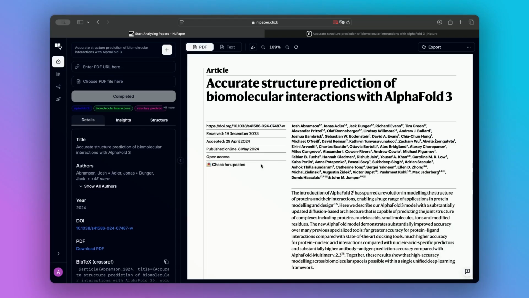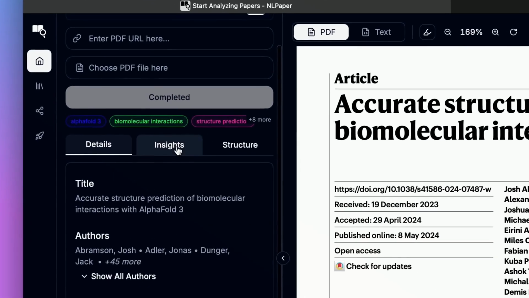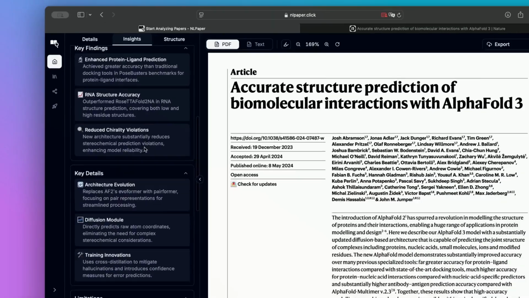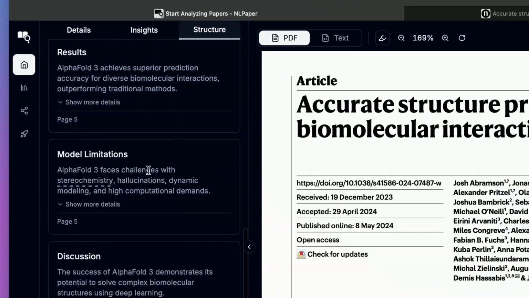Once your paper is processed, you can analyze it in seconds with key insights and a structured summary, helping you decide whether to dive deeper.